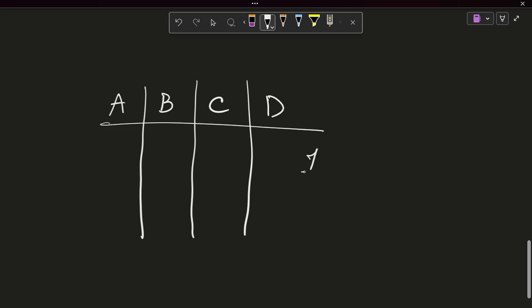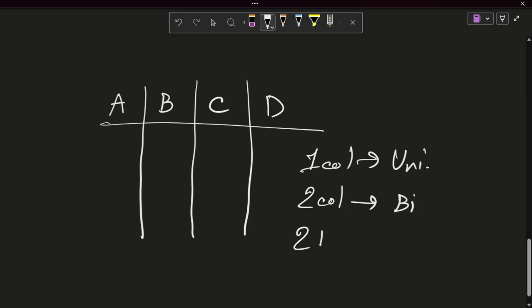Let me just write it down. If it is one column, you'll call it univariate. Two columns, you will call it bivariate. If it is two plus columns, then it will be a multivariate analysis. I hope it is clear to you.